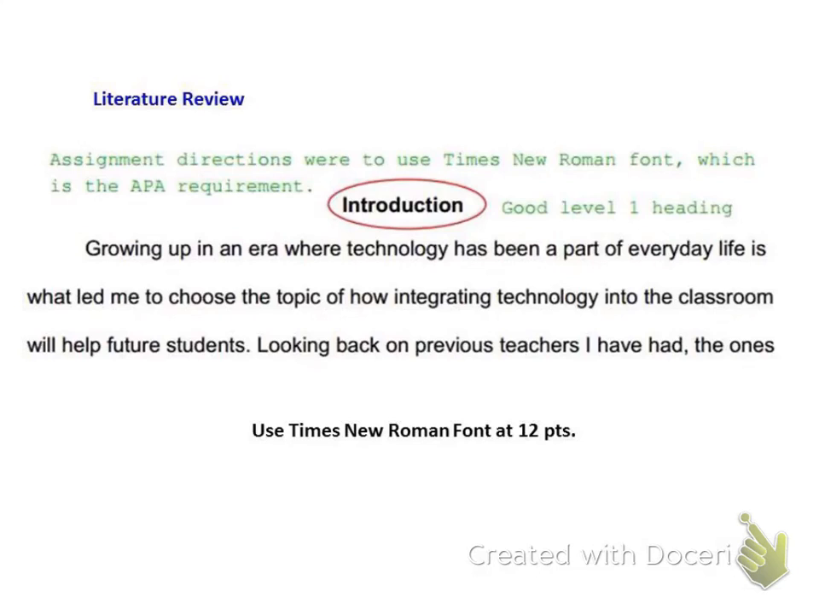Okay, next slide. This one very simply just didn't put it in Times New Roman. They used Arial. That's unacceptable for APA writing. But they do have a level 1 heading. A level 1 heading is in bold and it's in the center of the page. If it had been in Times New Roman, it would have been great. Times New Roman, 12 point.